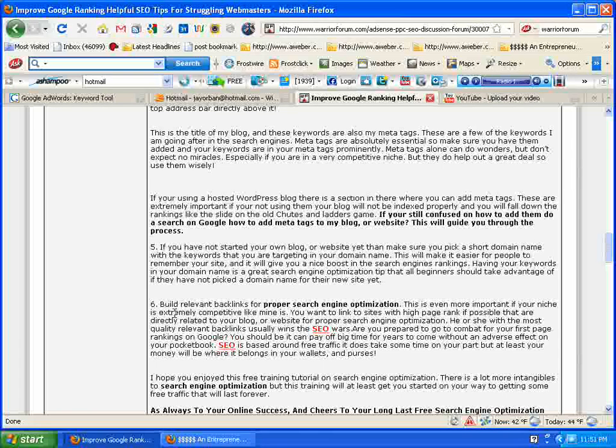Tip number six: build relevant backlinks for proper SEO. This is even more important if your niche is extremely competitive like mine is. You want to link to sites with high page rank if possible that are directly related to your blog or website for proper search engine optimization. He or she with the most quality relevant backlinks usually wins the SEO wars.